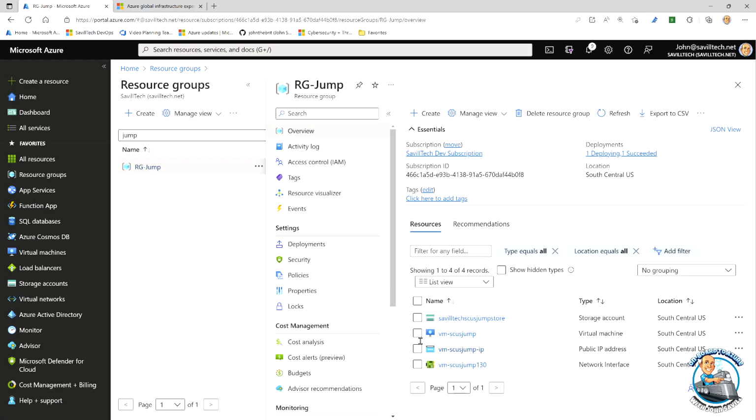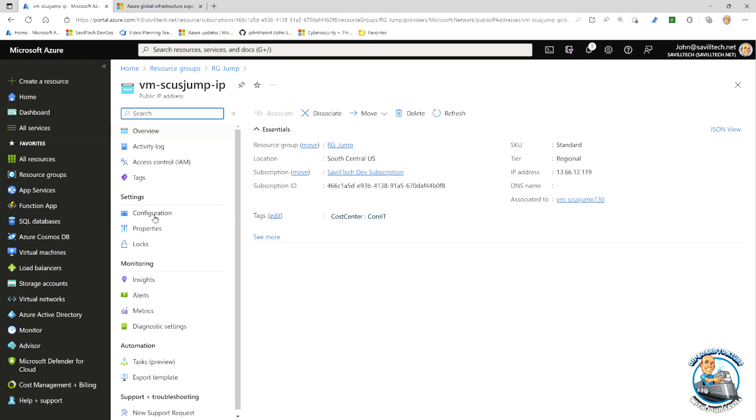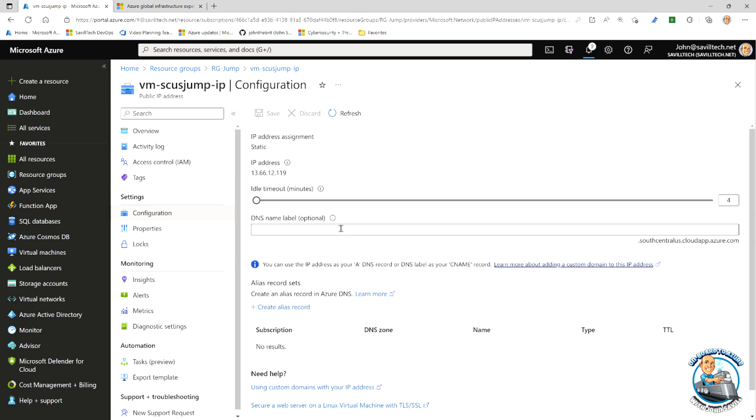And it's actually saying I want to do to the public IP address, because by default, it won't have a DNS name. And I would like to be able to just connect to the DNS name. So one of the things I might add here is it has to be unique, but maybe it's Savile Tech, South Central US, jump box.